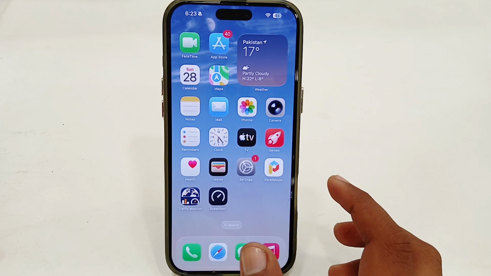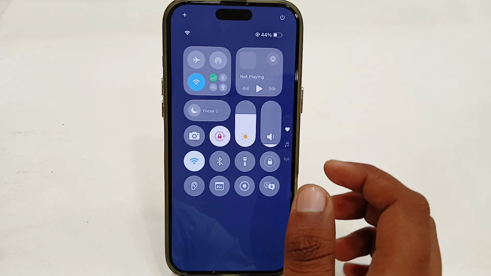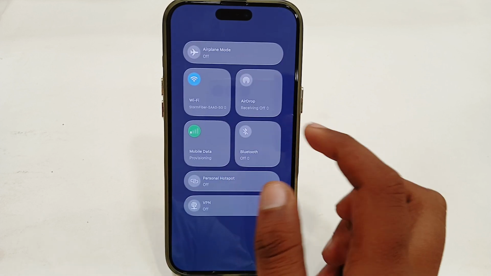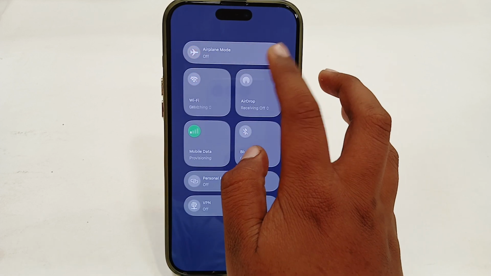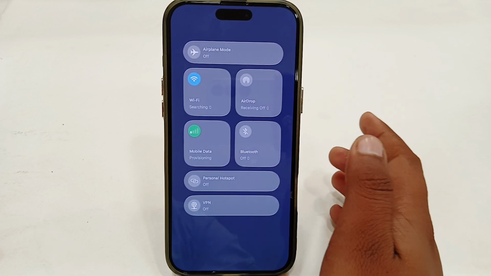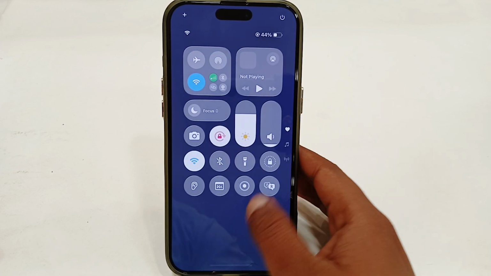So the very first thing is that you just have to make sure that you have a stable and strong network connection. It might be your Wi-Fi or cellular data, or you can also try to enable and disable your airplane mode up to 4 or 5 times to make a quick refresh of all your network settings. Once you have done that, you have to simply go back from here.